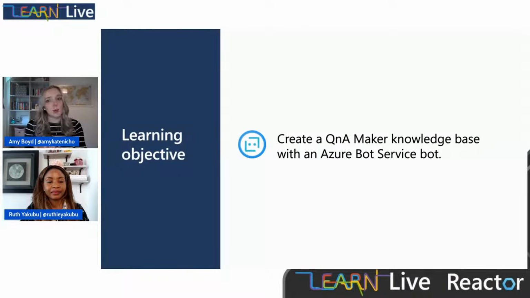So on Learn Live, we always have a learning objective. Just to check we're all in the right session, we're all here for the same purposes. This session is all about creating a Q&A Maker knowledge base with an Azure Bot Service. If that doesn't make sense currently, we will check back in at the end and hopefully that will make sense to you.